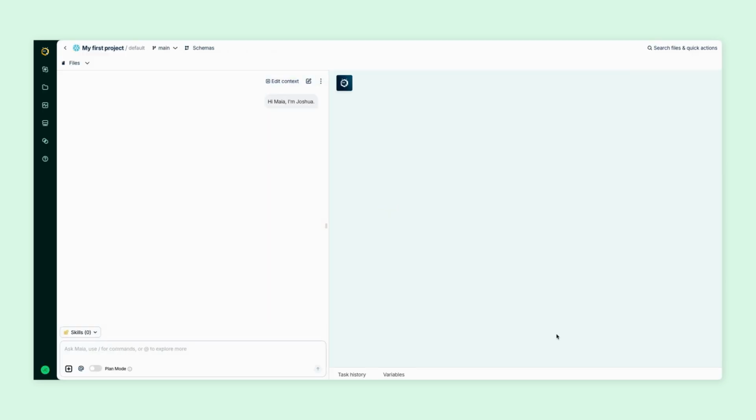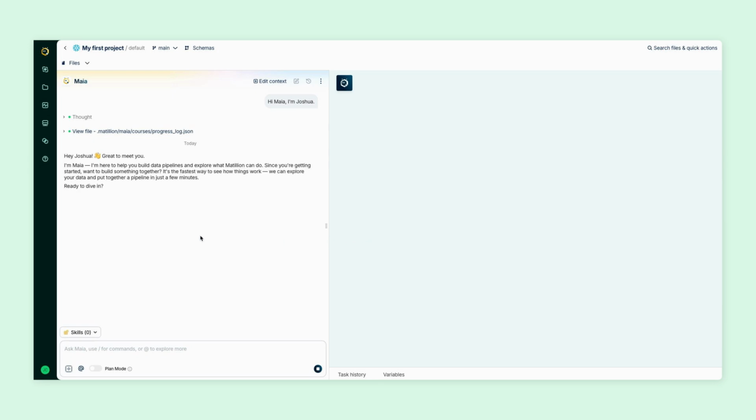Now you will be taken to the designer interface where you can start building your pipelines. A chat window with Maia will open and you can start instructing Maia on what you want to achieve.